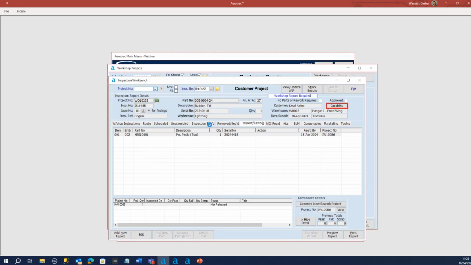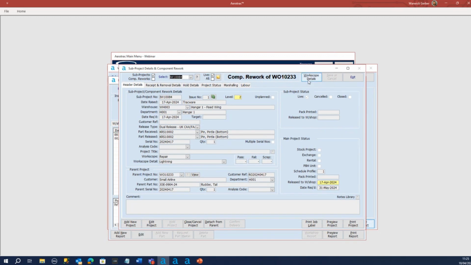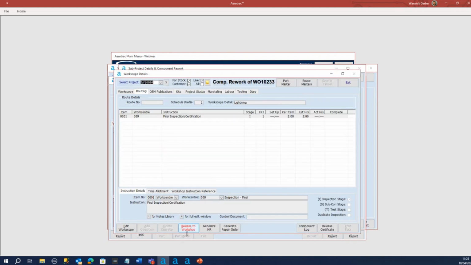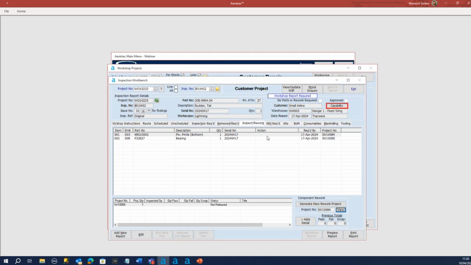I'll just return to the one that we were working on before. So here we've got it's not been released, and that's the one we're going to do. So we can go back, view this one, back to it, go to the work scope details, release to the workshop. Yes, we do. And then it's raised that inspection report for the inspection workbench. Okay. So we can close this out now, and now we can see it's updated and it's in work.